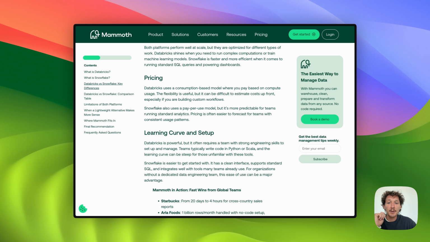So then the next category being pricing, both of them run with a similar pay-per-use model. I would say that Snowflake's pay-per-use model is a little bit more predictable, mostly because if you have a consistent usage pattern running standard analytics with Snowflake, then your pricing can be a bit more predictable. Whereas Databricks, since you're running these very complex data workflows, you might consume a lot in 1 month. You might compute a lot in 1 month, depending on how much data is coming in and being worked with. And another month, you might not be consuming as much. So it's a little bit harder to estimate the costs for Databricks than it is for Snowflake.